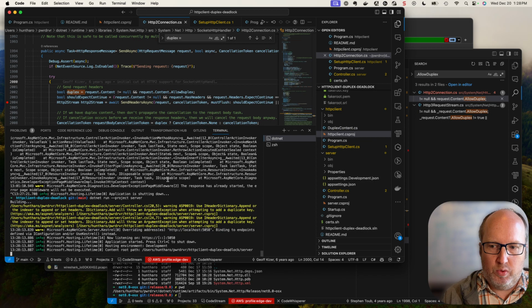You can actually point the client to any site that supports HTTP2 and you will get the same issue where it just won't send the headers on the request. So we've got our client started.